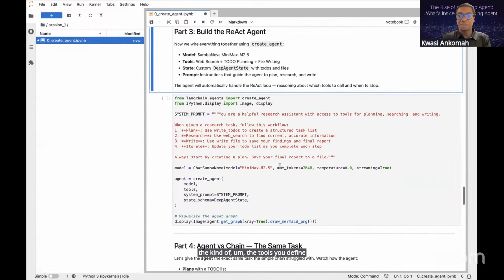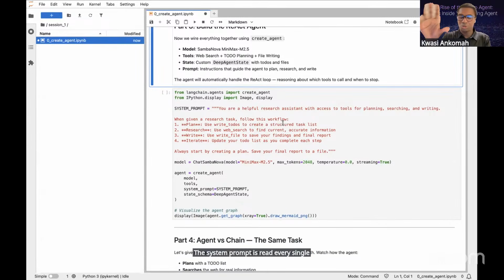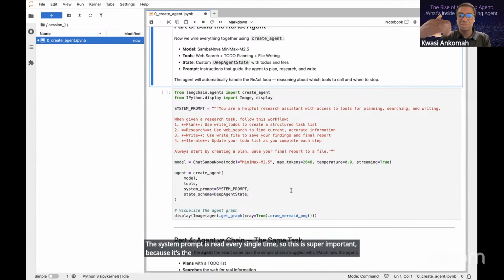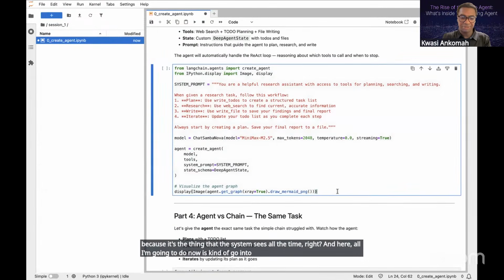Now, the next thing you need to do is give it a system prompt, right? I think we should all be familiar with this. The system prompt is something that the agent reads every single time. If something is happening in the agentic workflow, the system prompt is read every single time. So this is super important because it's the thing that the system sees all the time, right? And here, all I'm going to do now is go into the create agent and visualize the graph.